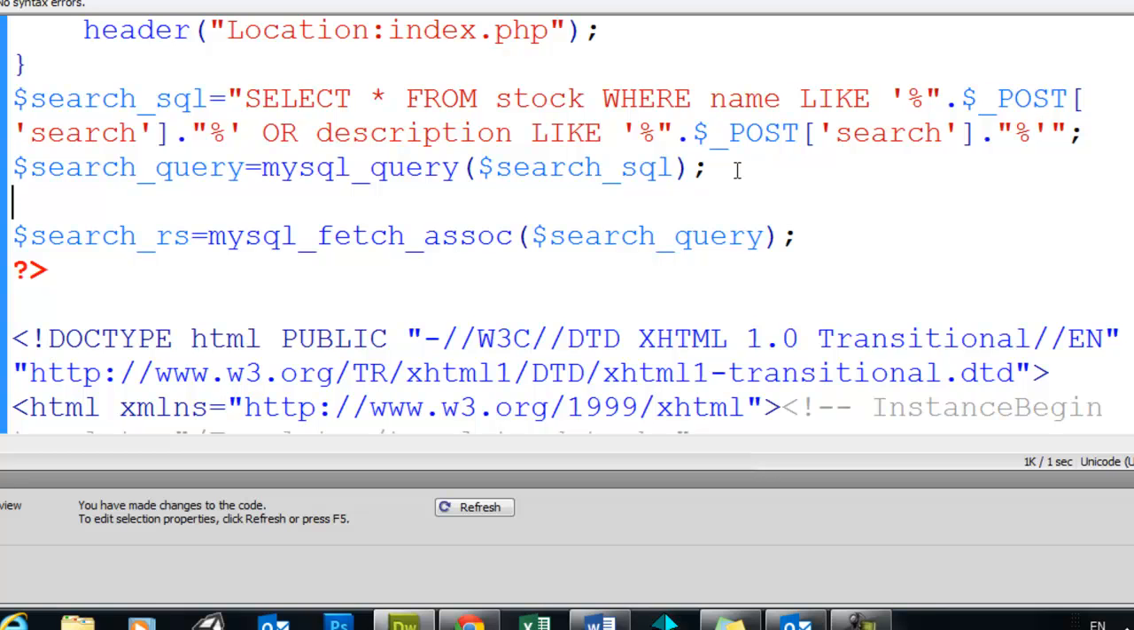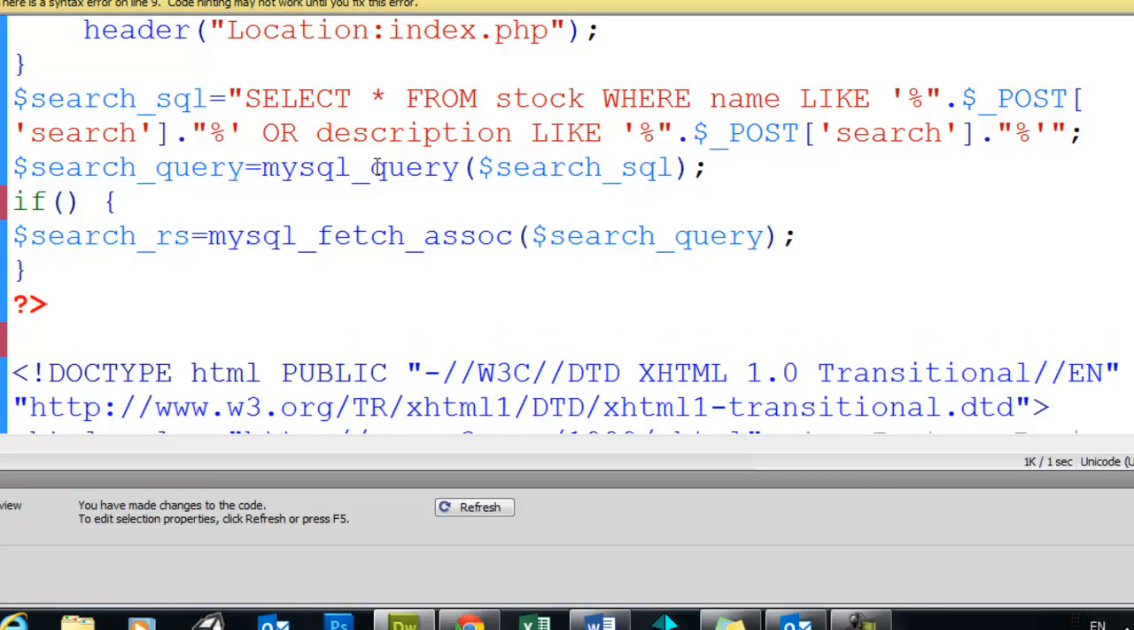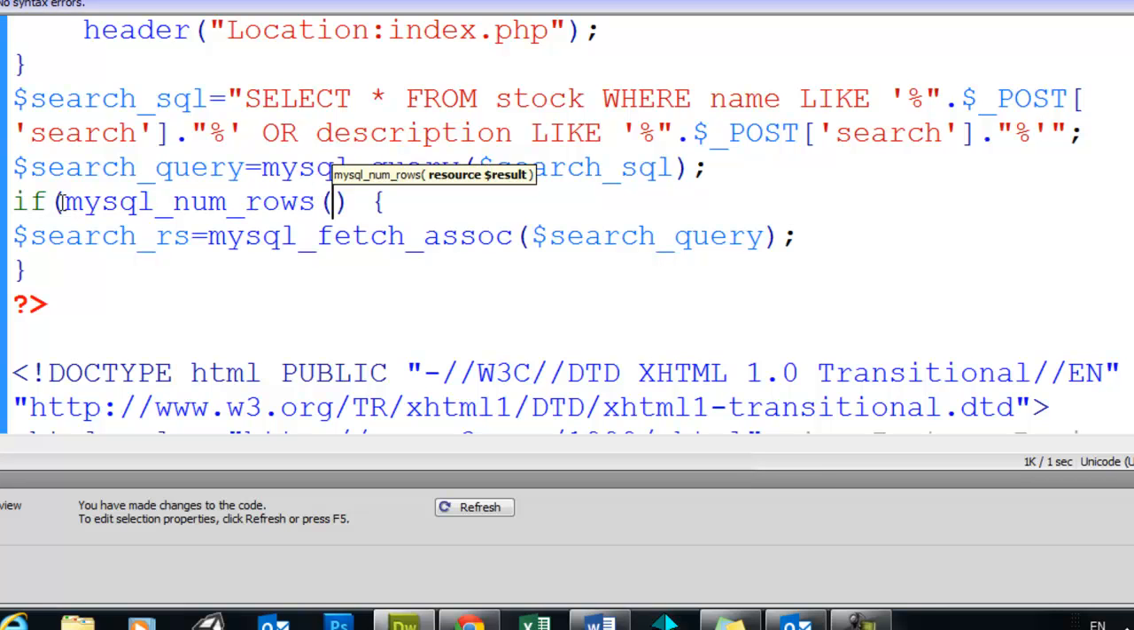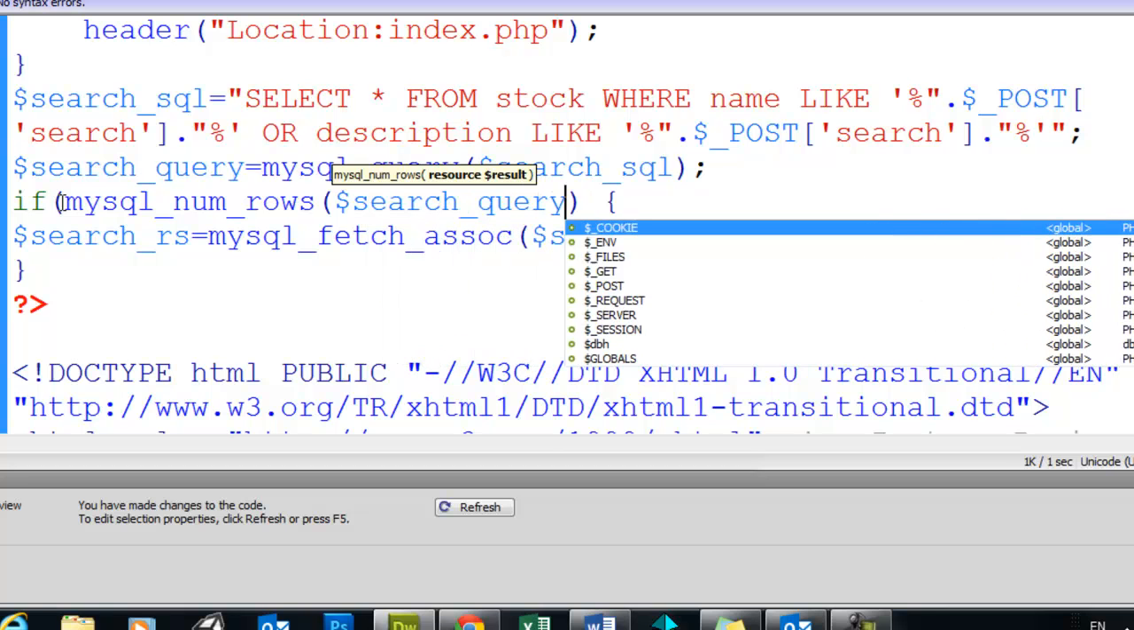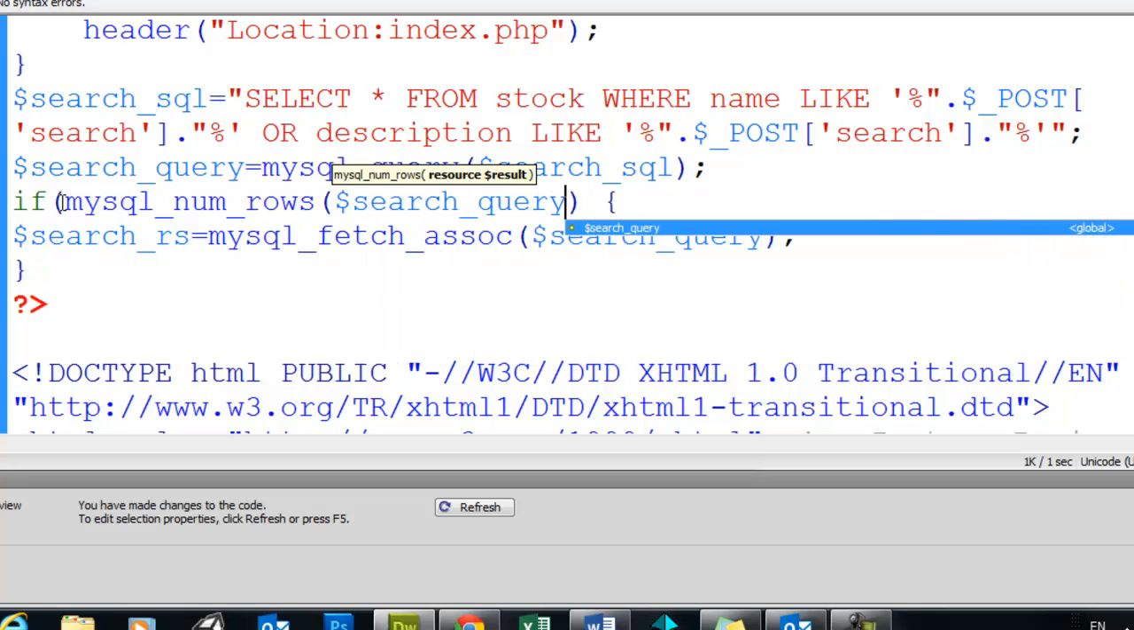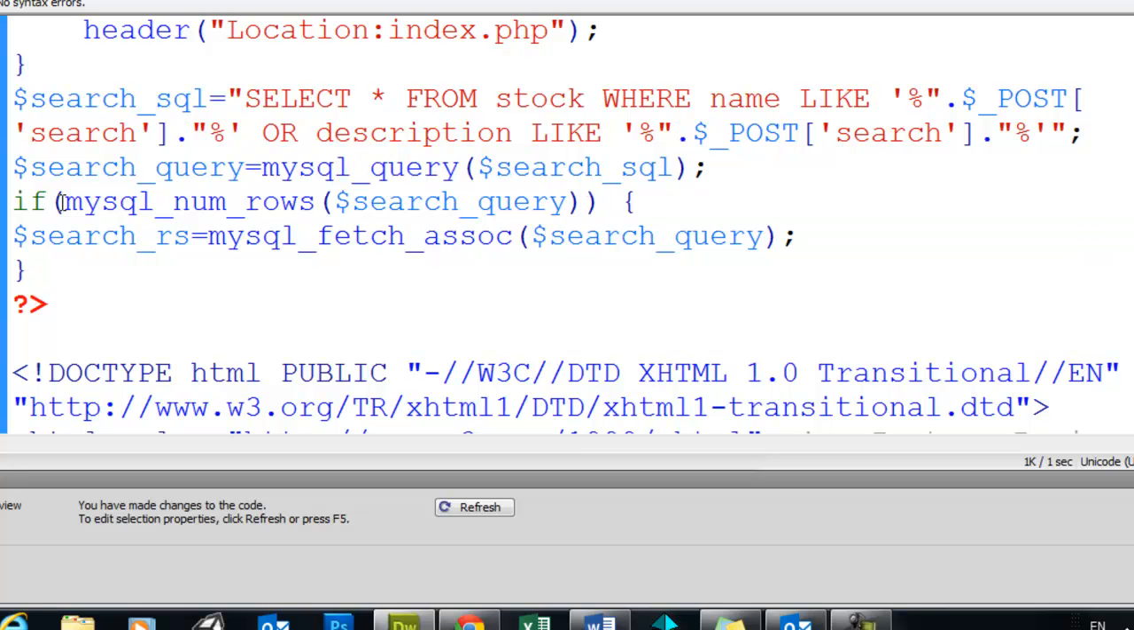Sorry about that. So what we're going to do is a quick if statement. So if whatever's in there is true, then we will run what's in between these braces, which is this query. The thing that we're checking is a quick MySQL function, mysql_num_rows. It's built into PHP, so it should go that blue color. And then $search_query, blah, blah, blah, is not equal to 0. So that's exclamation mark equals, which means not equal to.